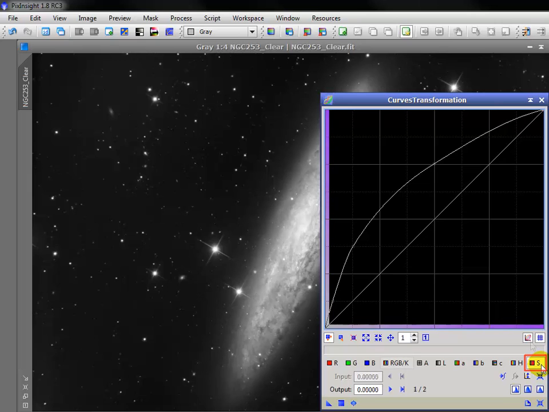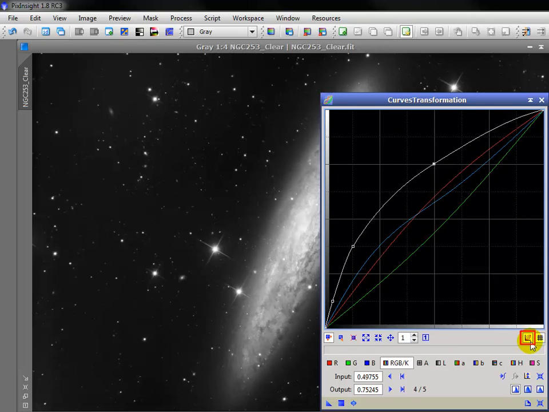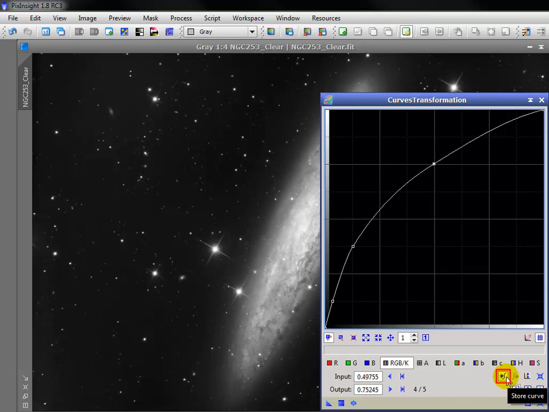If you make adjustments to more than one channel, you can choose to show all curves at once by toggling here. The default Akima subspline interpolation is appropriate for most situations. You can store a curve for later use in a session or restore a previous curve.